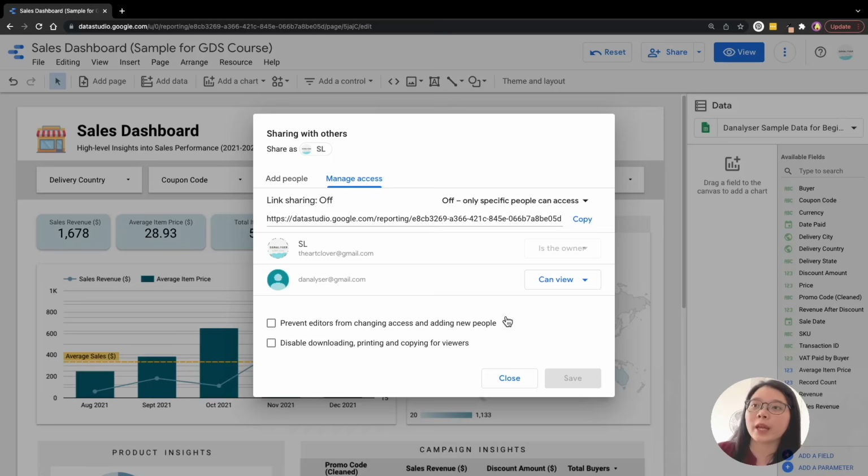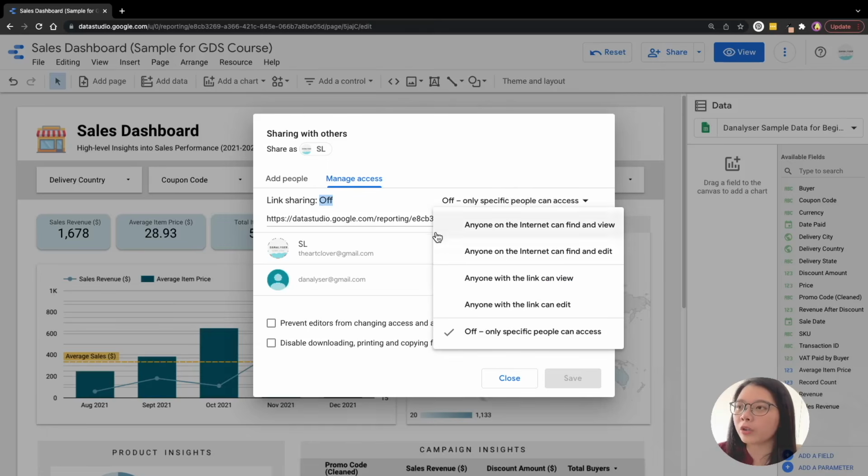So in that case, we can explore the link sharing option here, which is under the Manage Access tab. And then here we can see that the default one is set to off link sharing access, and only specific people can access this dashboard if we grant the access to them using their email addresses. So now let's explore more.